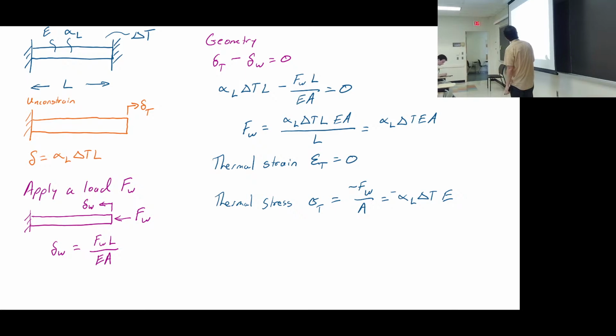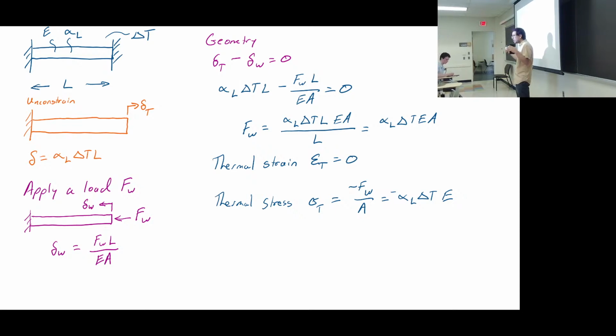And so if I do that, generally speaking, if I have a bar that was fixed in between two walls, and now I heat up the bar, and the ends of the bar do not move, is the resulting stress going to be compressive, or is it going to be tensile? Well, it's going to be compressive, right? Because I'm essentially pushing on it and I'm keeping it constrained.